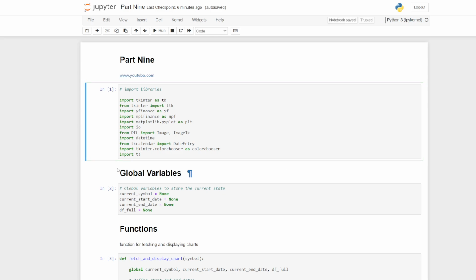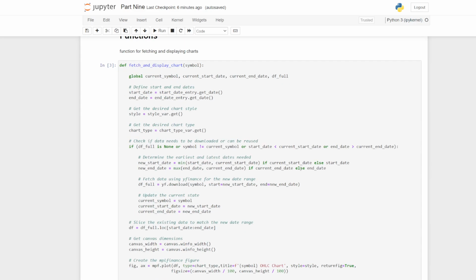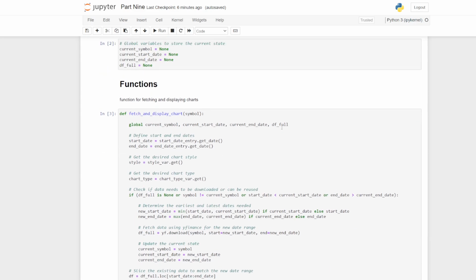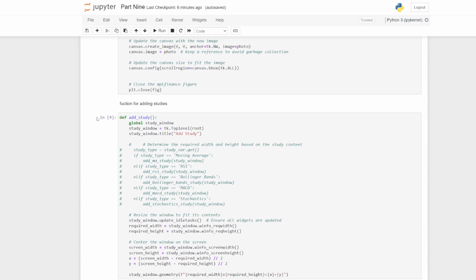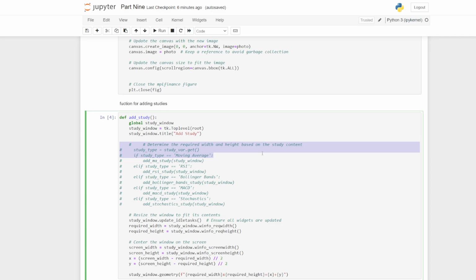Okay, now as we go on here, the global variables stay the same. This first function, the fetch and display chart function, can stay the same. So here is the function that we did for adding a study. The first thing I'm going to do here is uncomment the moving average study.